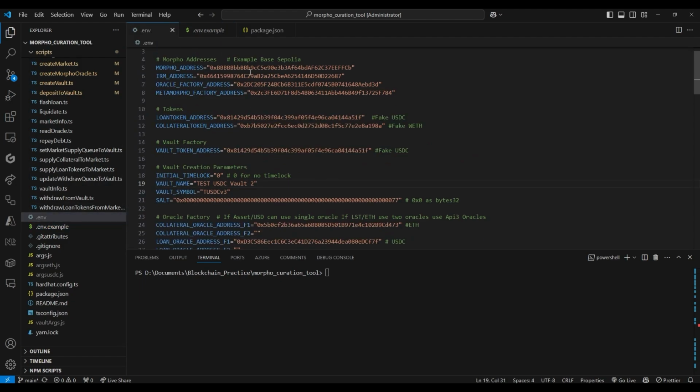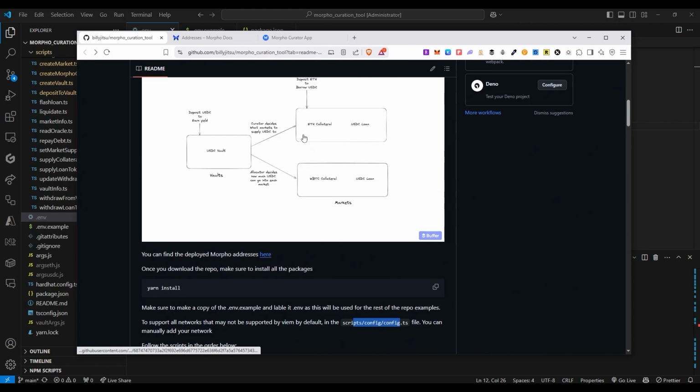I already have that over here. The only thing that's hidden is my private key and private RPC. But you see, I've already filled out the addresses for Morpho here, IRM addresses, Oracle factory addresses for Base specifically. And let me just get rid of these as a demo here. And so we should be able to get this all up and running. So let's go ahead and get everything set up.